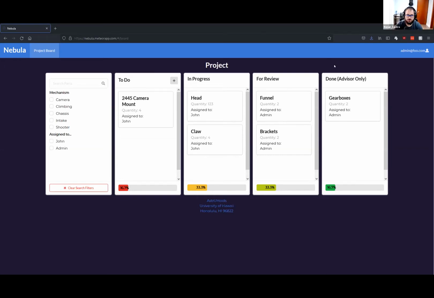I think it's impressive because React DND is really hard to use. So congrats on that. Thank you. So are you planning to use this for the next competition? Are we planning to use this for the next competition? Yeah.